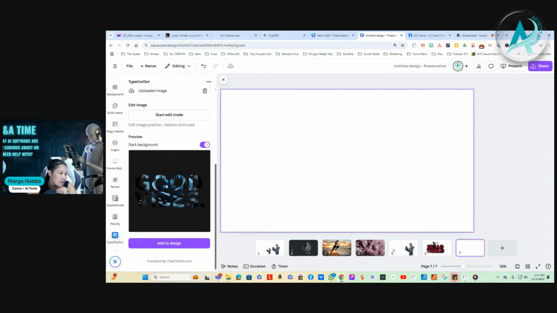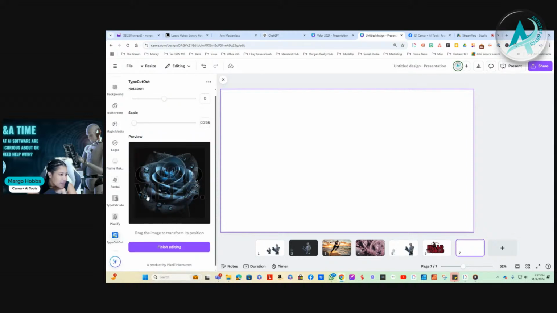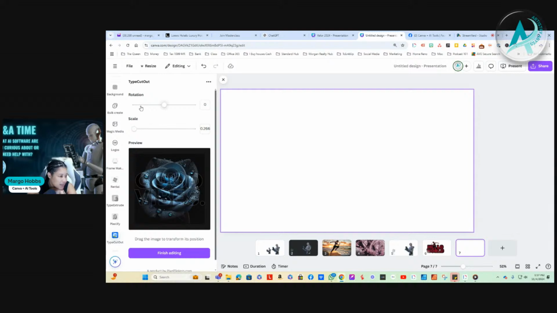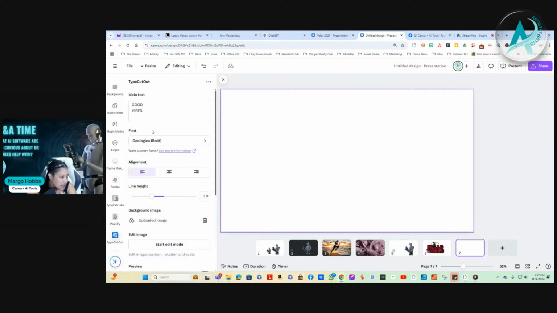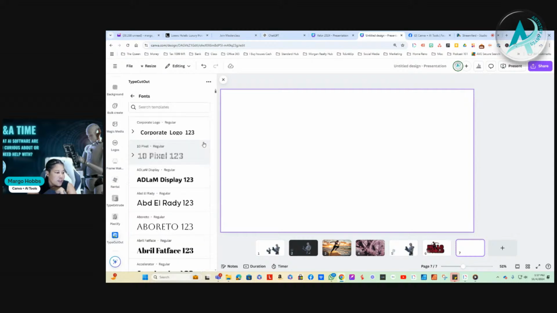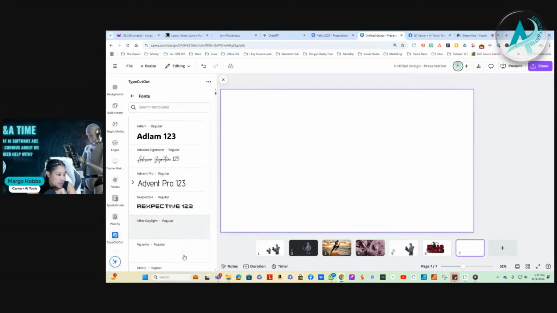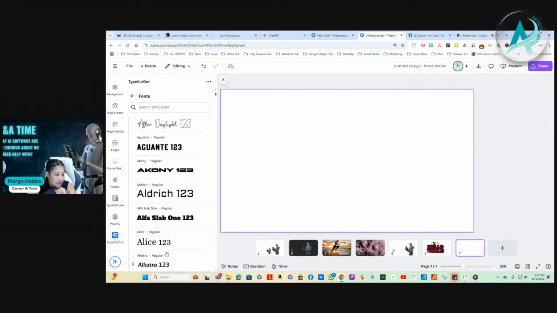So I created this for a friend. Her dad passed away, so I did my first obituary. Start edit mode. So basically what you do is once you start edit mode, it allows you to move it around, rotation, so you can line it up. You can scale it. So what you do is you scale it to make sure that you get the parts in that you want in. And then you can go finish editing. So here you can change the fonts as well. So you could change a font to any font that they have in here.